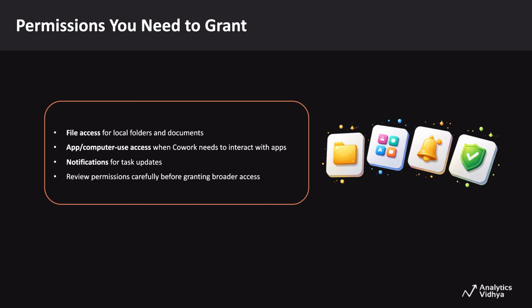Permissions are a very important part of setup. Co-work may need file access to work with local folders and documents. And in some cases, it may also need app-level access depending on the task. You may also want notifications enabled so you can stay updated on the progress. The guiding principle is simple. Grant only the access that is actually needed for the workflow.